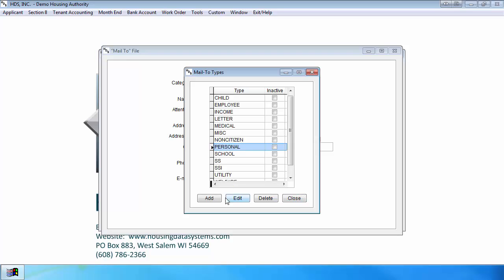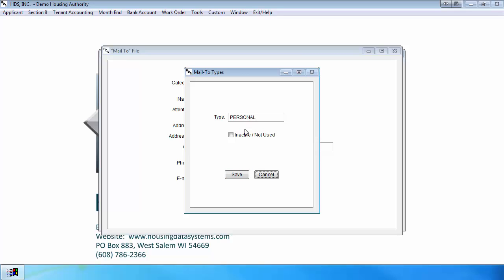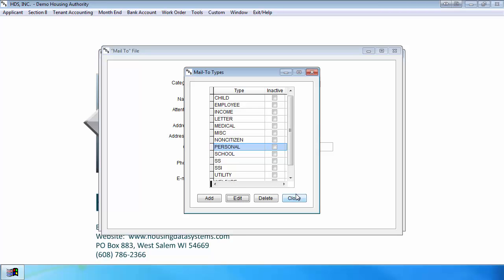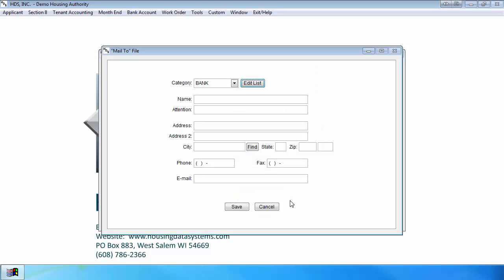If you were to mark one of these as inactive, it would no longer show up in the lists to run. So that's a good way to get rid of one that's no longer in use. Probably better to make it inactive rather than outright delete it, so that you're not getting rid of any history.